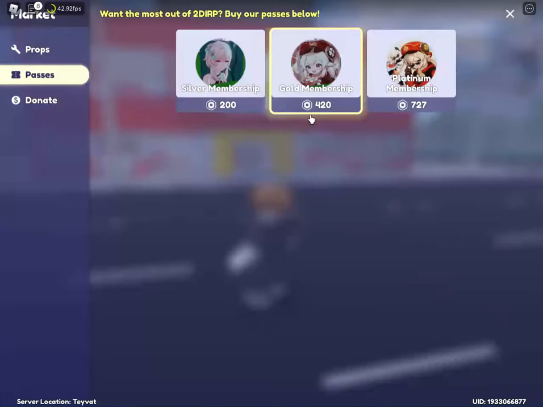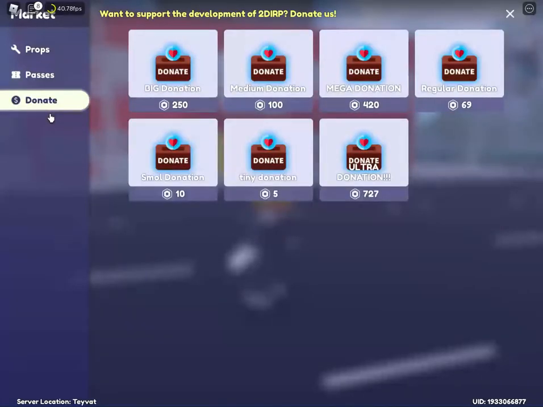And finally, donate. Donate lets you give the developers a certain amount of Robux. If you would like to support their work, then go ahead.